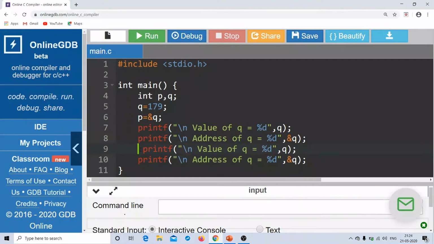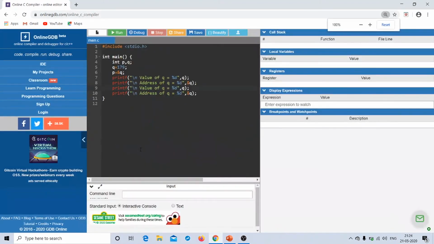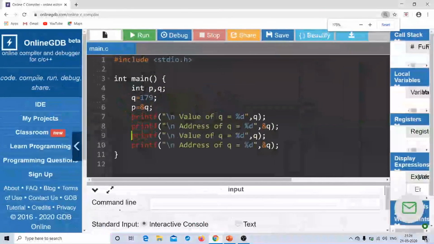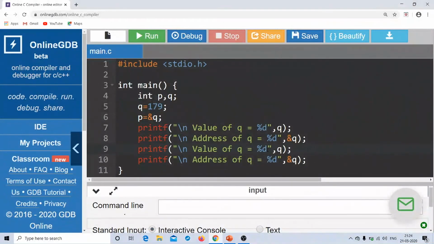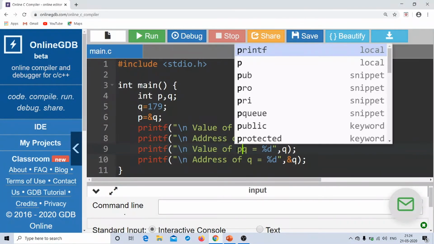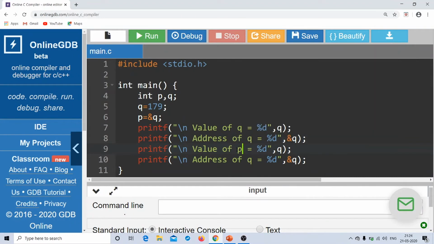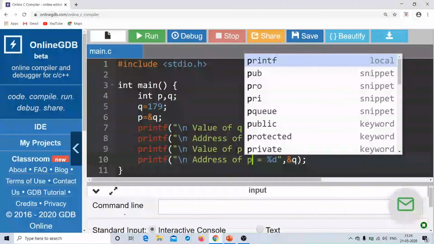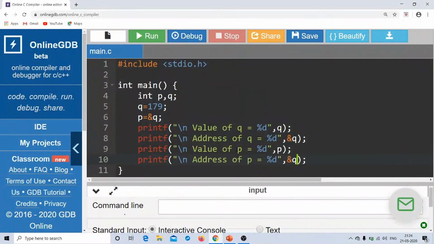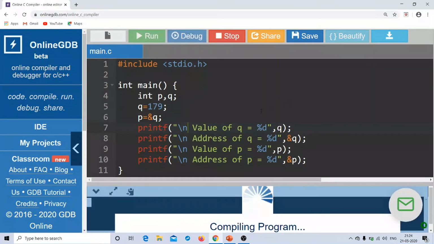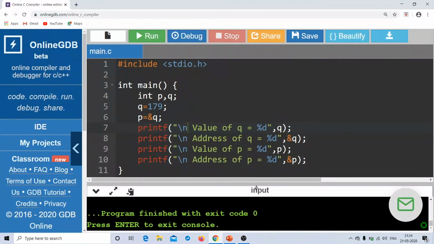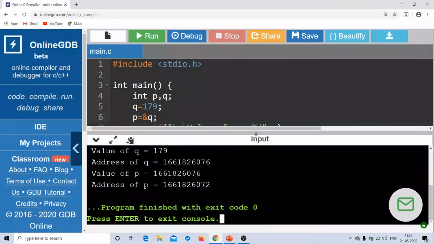So it's a value of P is equal to, this is my P, and then address where P is stored. So it is ampersand of P. Okay, so this is how I land up getting. Let us check whether this code works. Okay, let's not bother much about warning. So this is what it is, right?